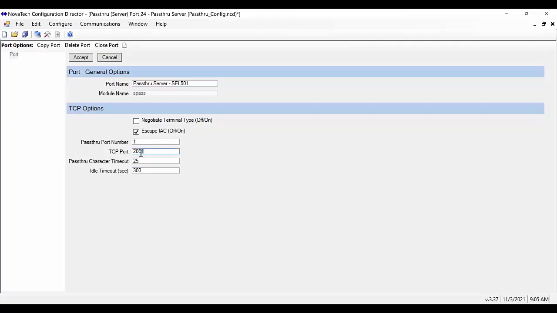If you don't, it will pretty much scream at you, similar to when you're creating a DNP slave port and so on. If you are using a duplicate port, NCD will kind of yell at you and say, hey, it's duplicate. Make sure it's unique for any serial port. These settings you kind of have to play with. It really depends on the ASCII capability of the end device.